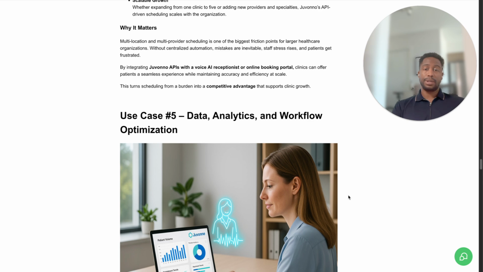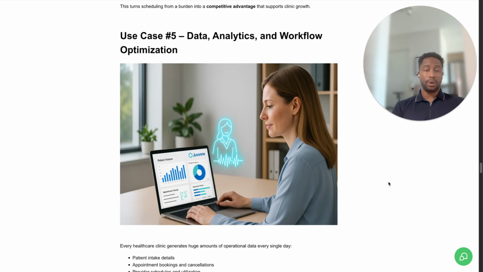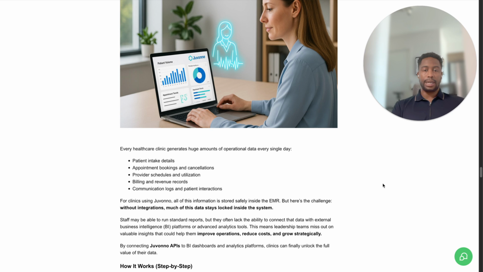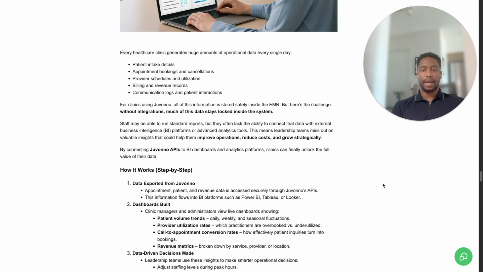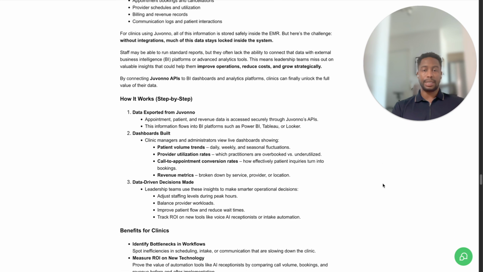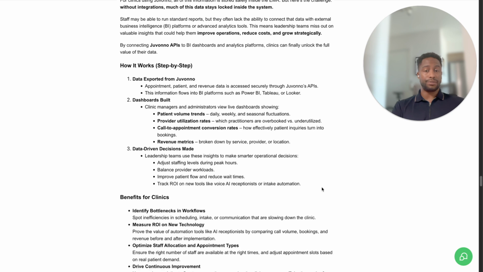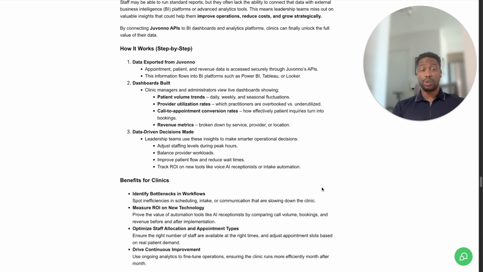The last one I wanted to talk about is data analytics and workflow optimization. You're able to see dashboards in the Juvonno EMR that give you data like patient volume trends, provider utilization rates, and call-to-appointment conversion rates. Then clinic managers and doctors can make data-driven decisions based on all this information. We've seen a lot of clinics really improve the efficiency of their clinic by incorporating the voice AI agent into their Juvonno EMR.